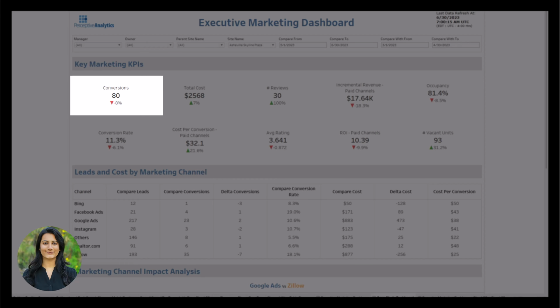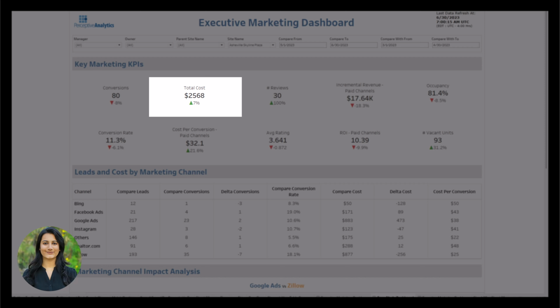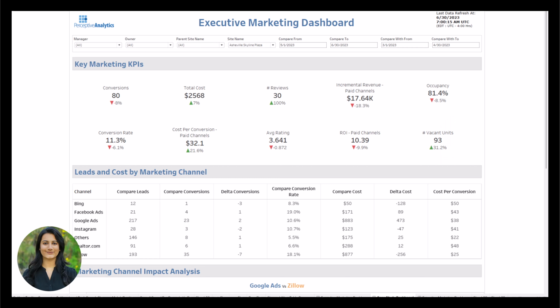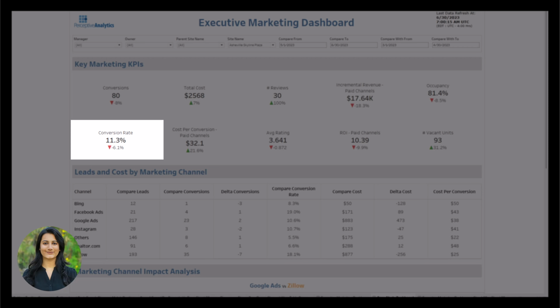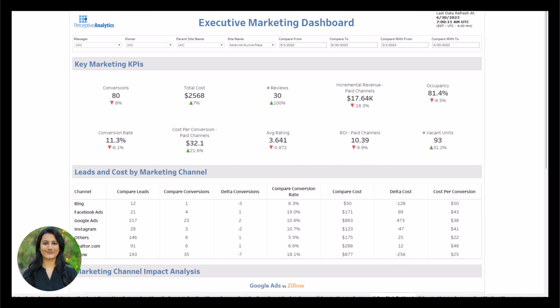We had 80 conversions in the selected time period, which is an 8% drop from the previous time frame. Despite that, marketing spend actually increased by 7%, touching $2,568. At the same time, incremental revenue fell by 18% and occupancy dropped by 8.5%. This clearly signals inefficiency. More money is being spent, but it is not translating into higher returns. We also observe a fall in conversion rate and average rating, while vacant units increased by 31%, all pointing towards a larger issue affecting site performance.